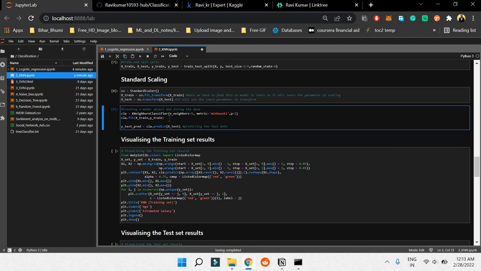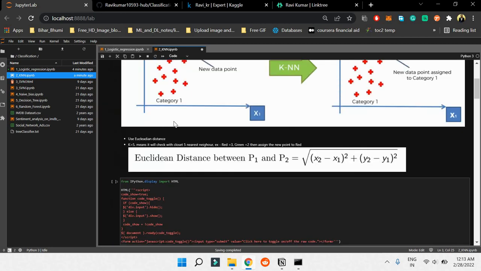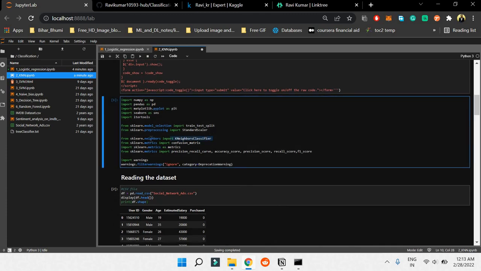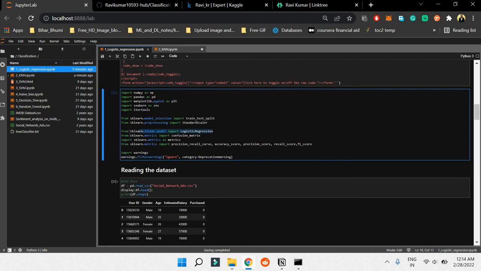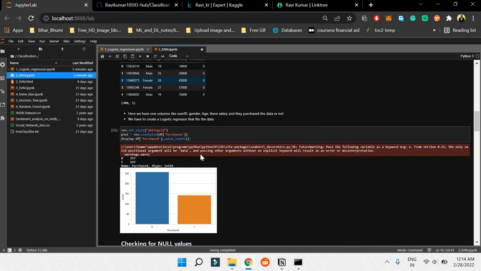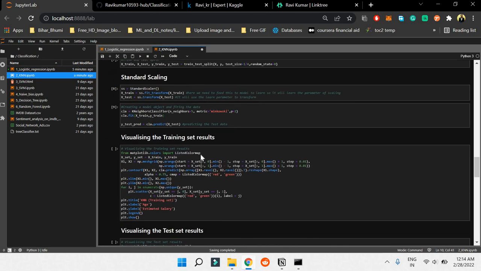Sorry, I didn't explain the module that you use. For the K neighbors classifier, I have used sklearn.neighbors and imported KNeighborsClassifier. And for logistic regression, I used sklearn.linear_model and imported LogisticRegression. So I will go directly here and start again from here.